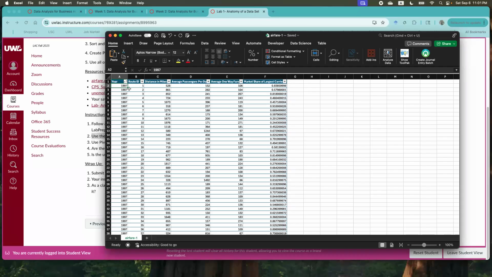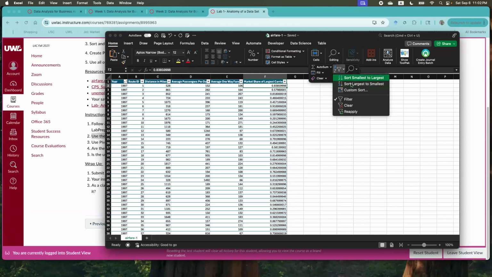Okay. So you can sort the data over here based on whichever variable you would prefer: the variable of year, route, the distance in miles, average passengers per day, average one-way fare, and market share of largest carriers. So you just select whichever you want to sort, and you can sort it from the smallest to largest or largest to the smallest.